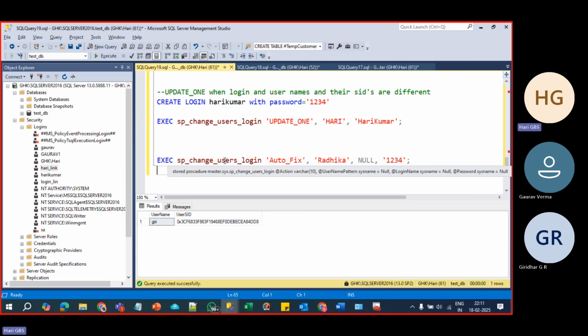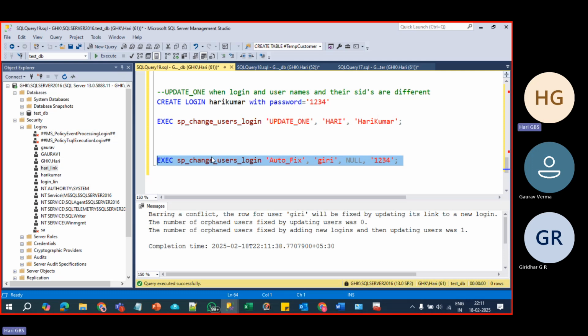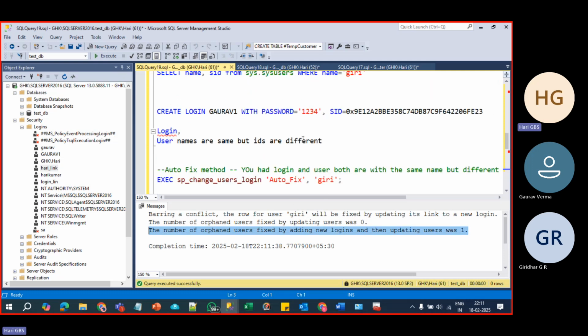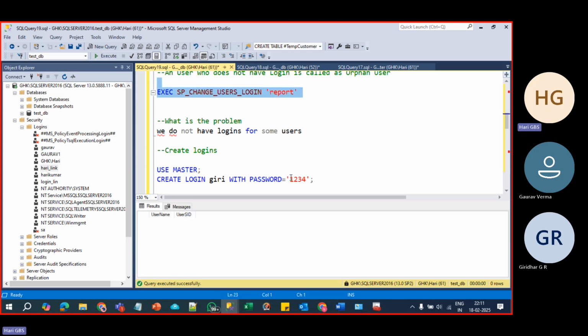SP underscore change underscore users underscore login, autofix. So what is the login we want to create? Giri. So for this login, automatically username will be created. Automatically this password will be taken. Okay, execute this statement. Done. Fixing orphan user is 1. Now go to check the list. Orphan user fixed.